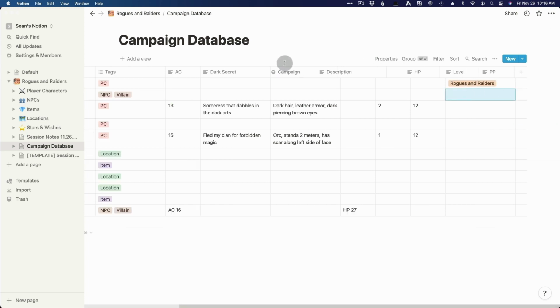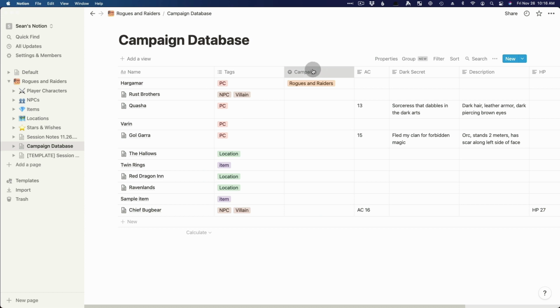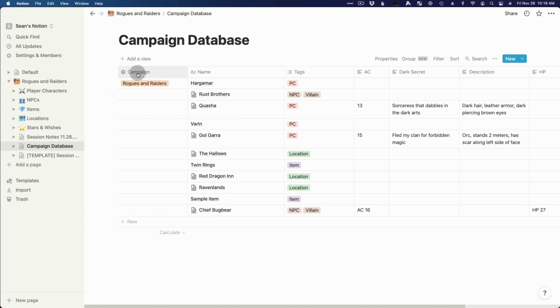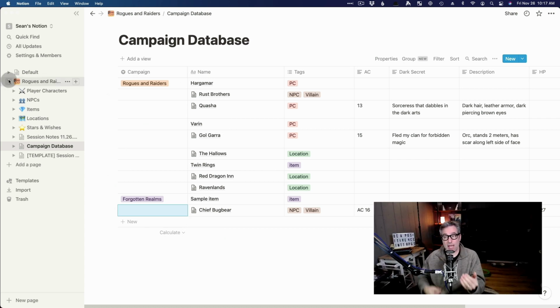And we'll probably want to move this over. Make it the first column. And perhaps this one is Forgotten Realms. Well, now what can happen is now you can centrally locate all of your player characters, non-player characters, items, and locations all into one single database. And as you create more workspaces for different games, you can lean on the entries that are in that campaign database.